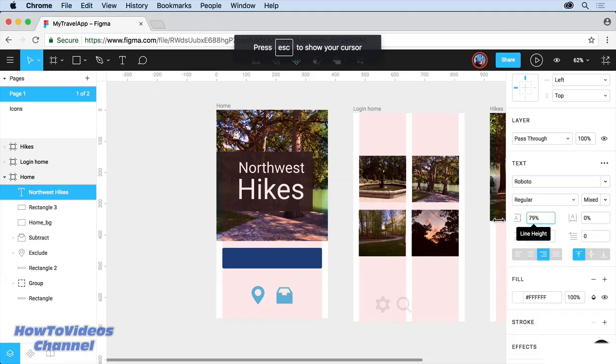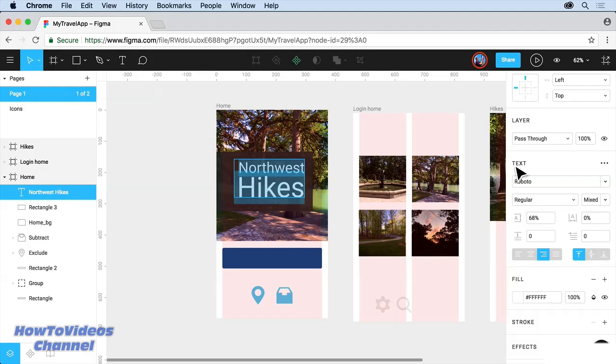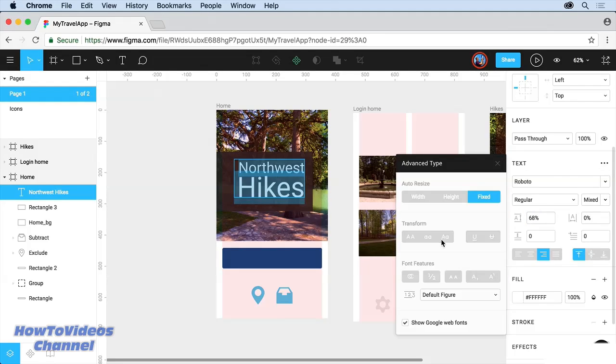So you can scrub left and scrub right. It's the little icon to the left of the field there. Now click back on the ellipsis here and you should see that we do have a lot of other options here. Capitals, lowercase, uppercase, underline, strikethrough. A lot of different things we can do here.